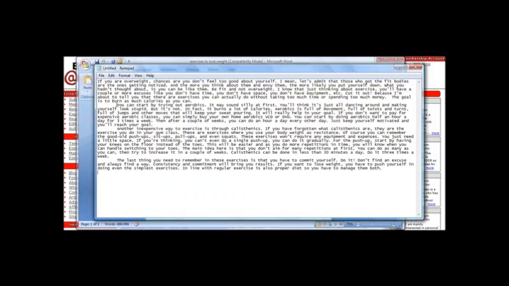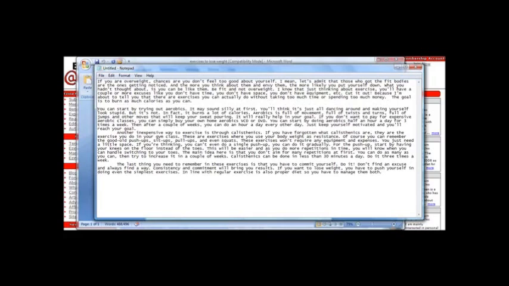Once it's inside your notepad file, you just want to hit the enter key to separate the paragraphs out.